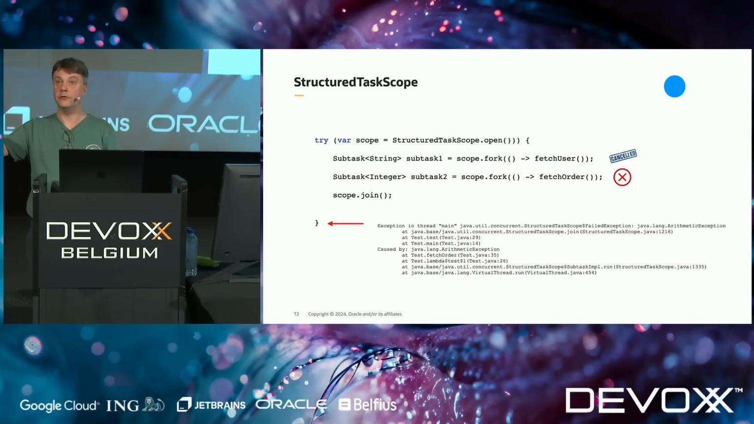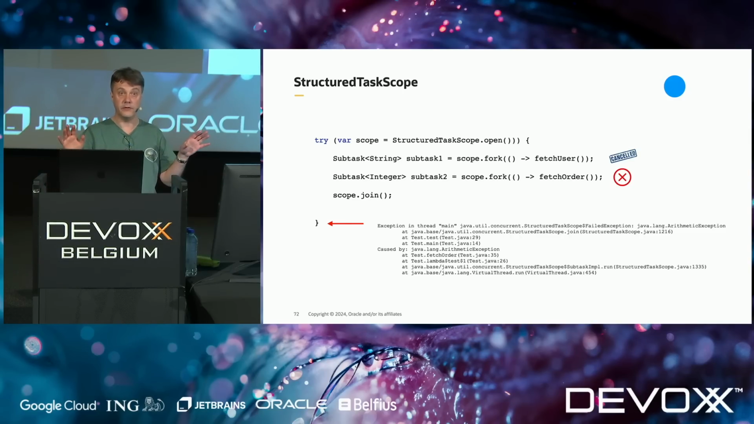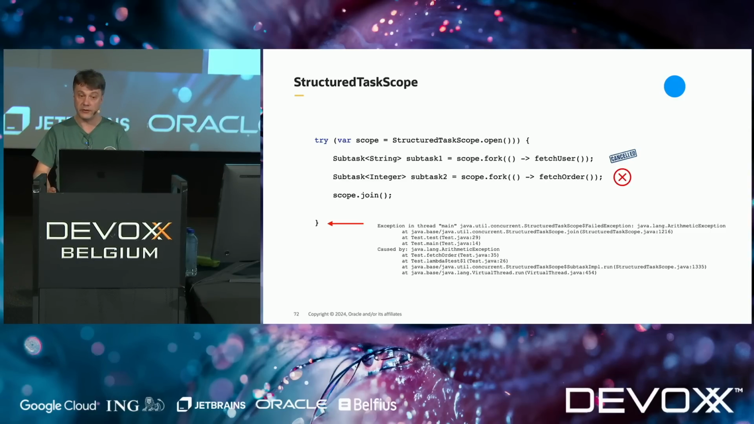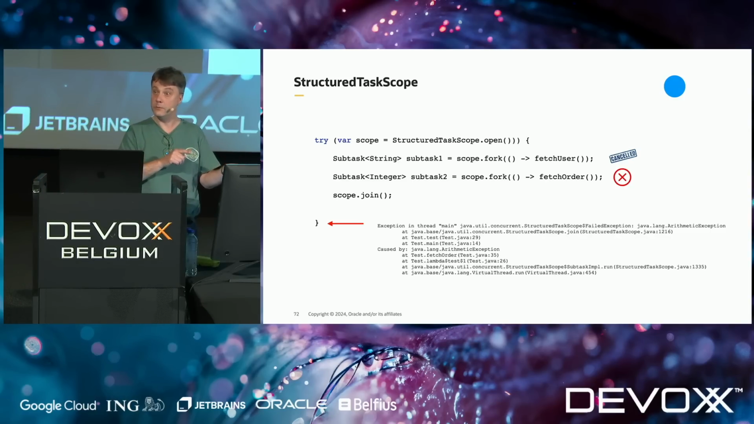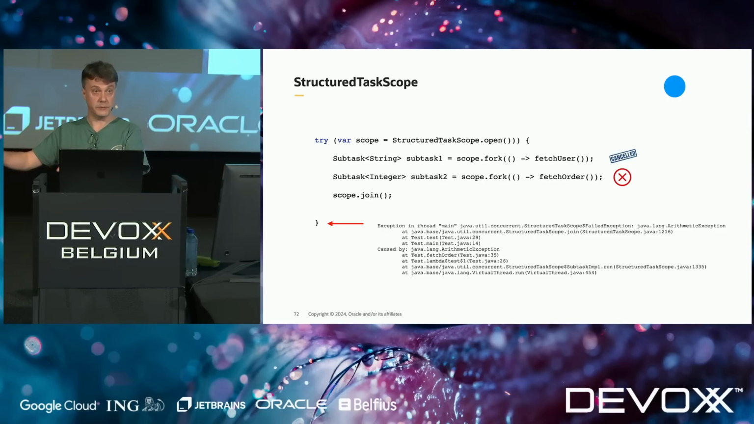Main task then throws the exception with the exception from the subtask as the cause. Very, very simple. So there's our three scenarios. But it gets more interesting in that I'm now going to refactor both of these methods, the fetch user and the fetch order, to create their own structured subtasks.